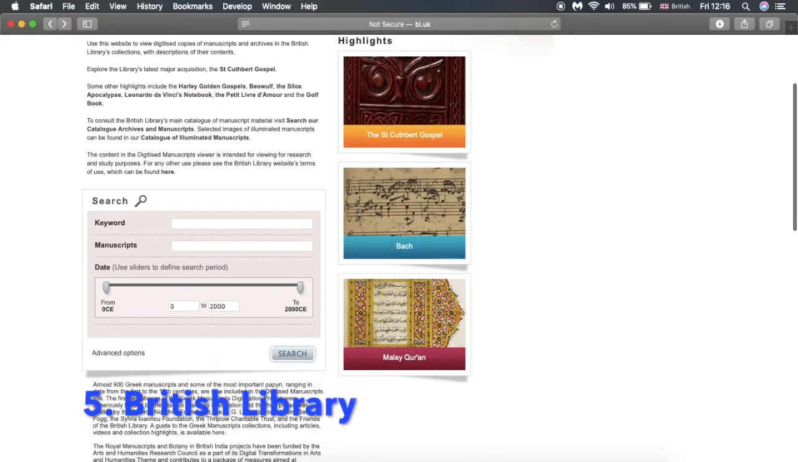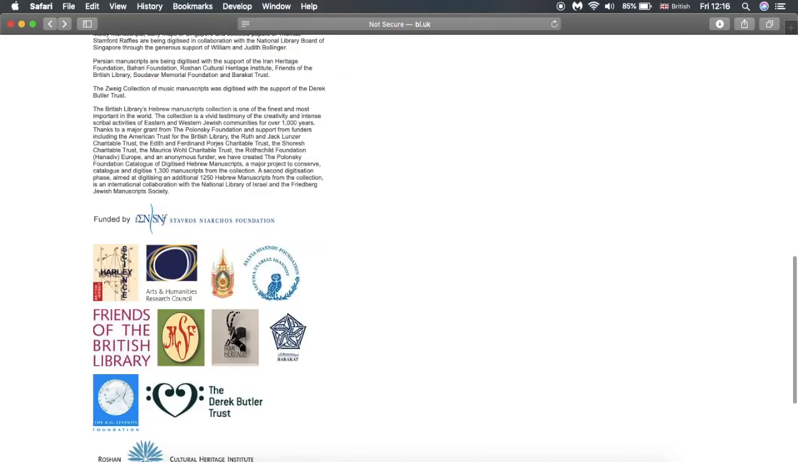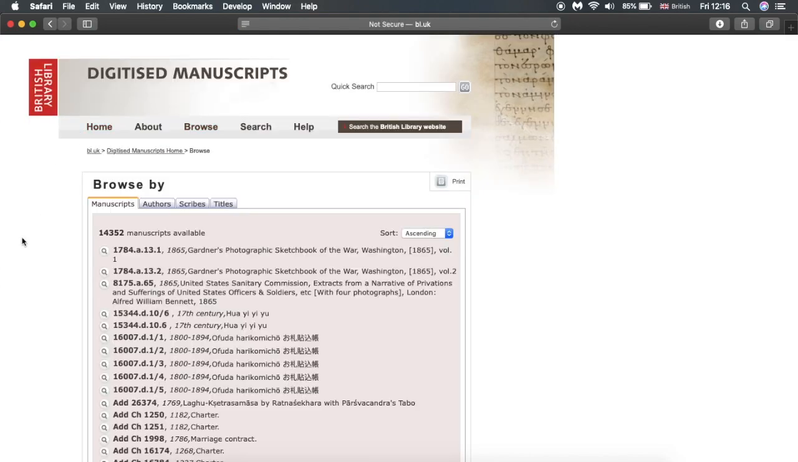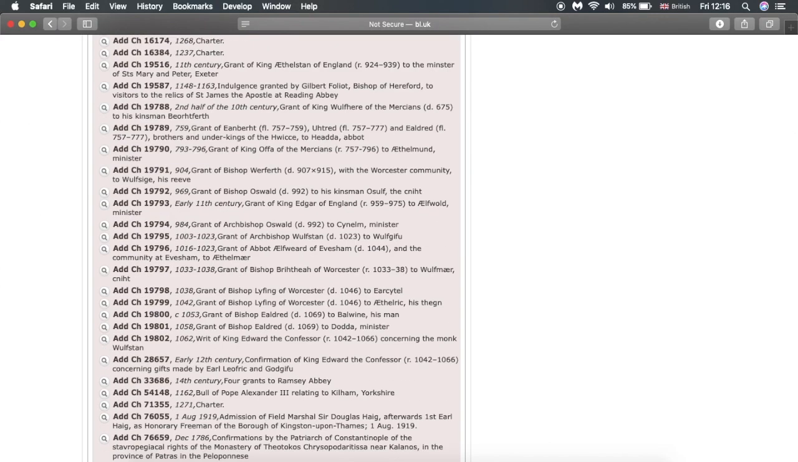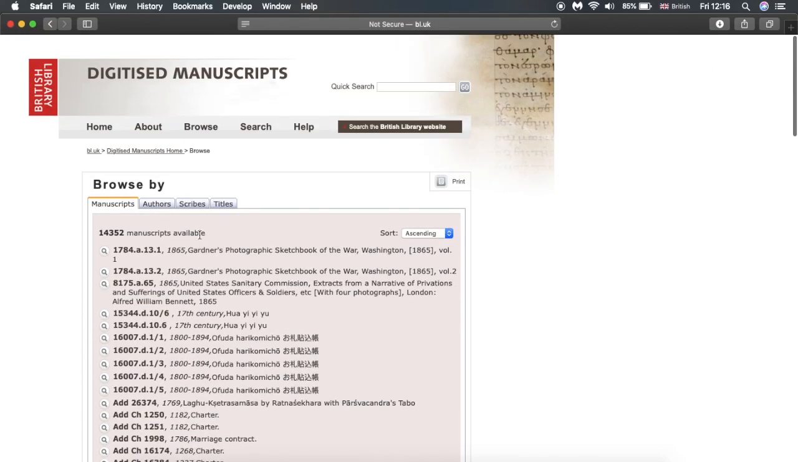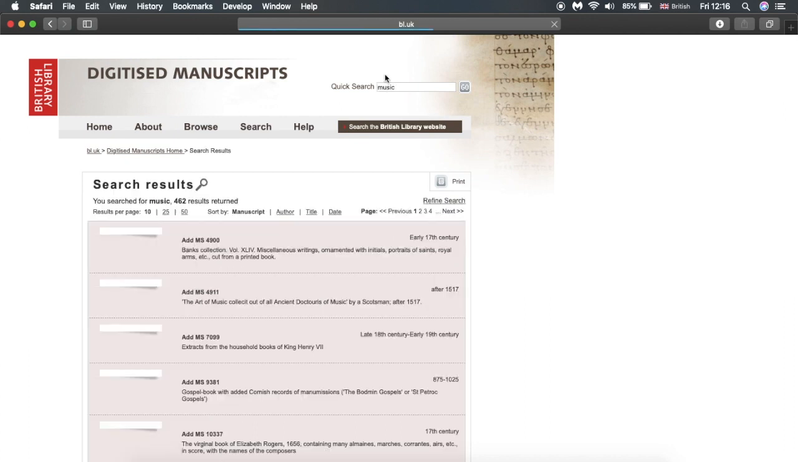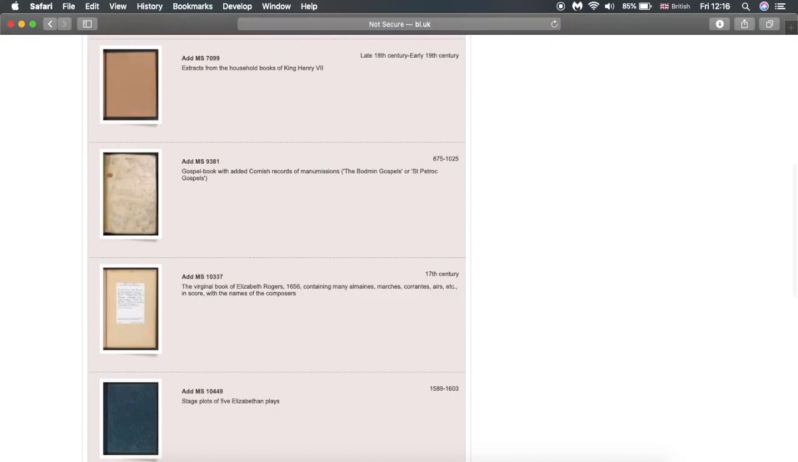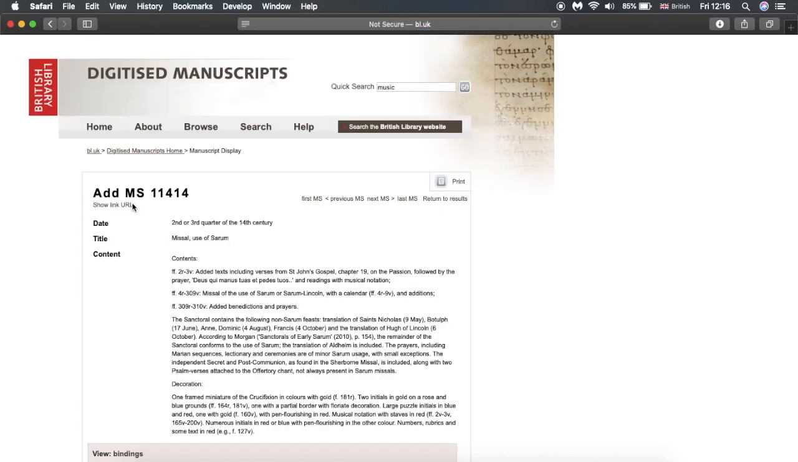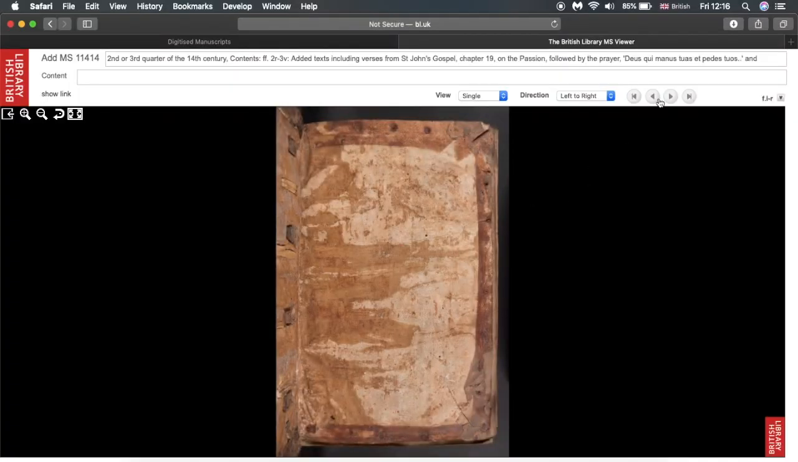So number five is the British Library, which of course couldn't be missing here. So the British Library Manuscript Portal is not just for music, it's for any types of manuscripts. So if you know the shelf mark, you can search by shelf mark in this list here. So as I said, not only music manuscripts. If we do a search, for example, by music, so as you can see, there are a number of results. So for example, this Sarum Missale. So we have this cool viewer which allows us to open the book.